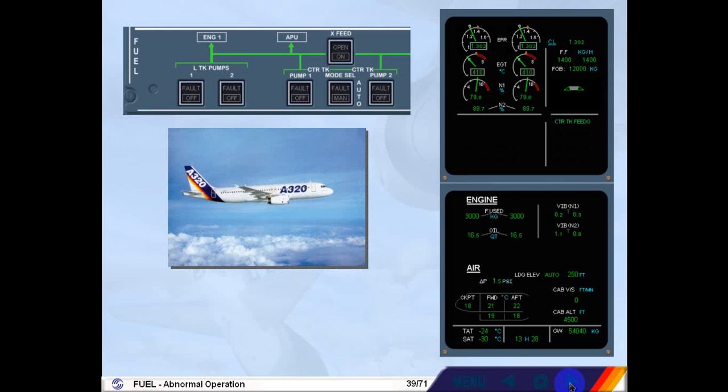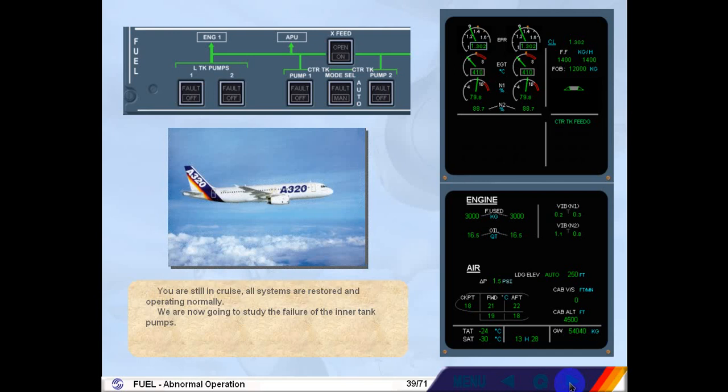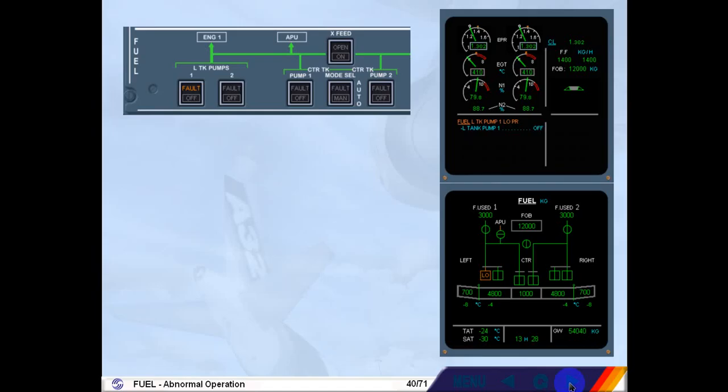We are now going to study the failure of the inner tank pumps. Click on the forward arrow to activate the failure. The amber message, left tank pump 1 low pressure, on the engine warning display means that the left tank pump 1 has failed. The ECAM fuel page appears automatically with the corresponding pump indication. Note, the master caution and the single chime are not triggered as the tank has another pump for redundancy.